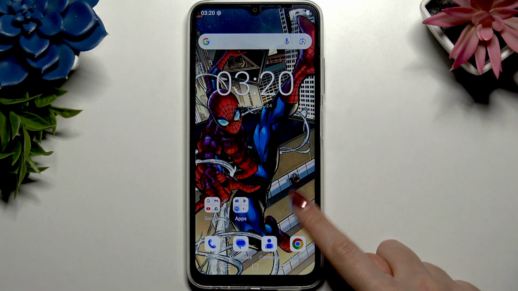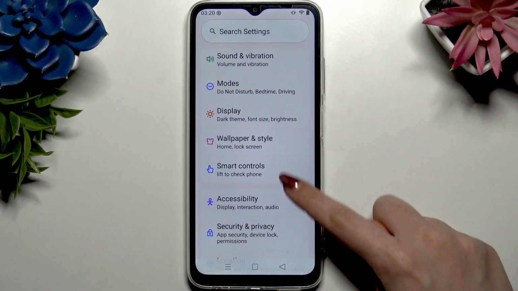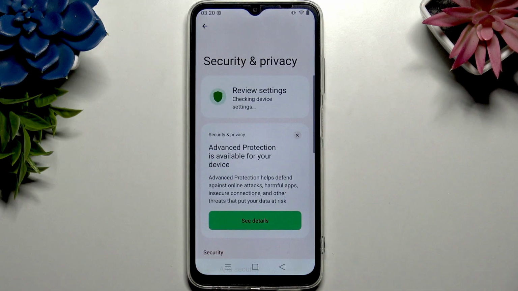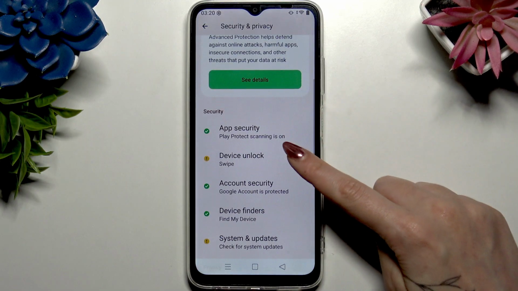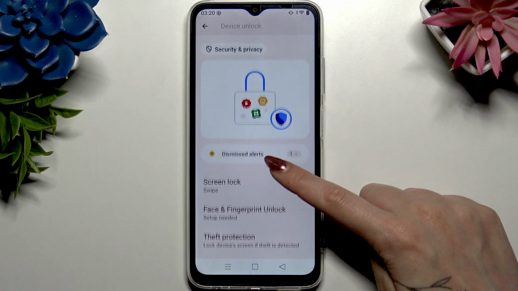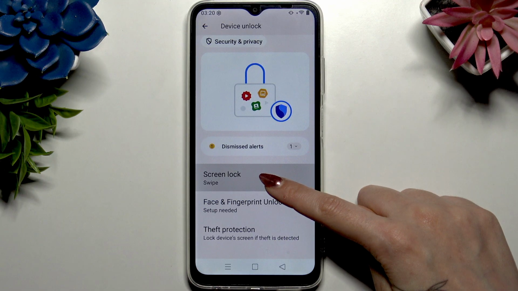First of all, go into Settings and scroll to click on this section, which is Security and Privacy. Then scroll again, this time to tap on Device Unlock, and when you're ready, select Screen Lock.